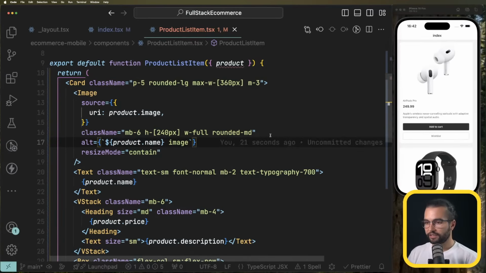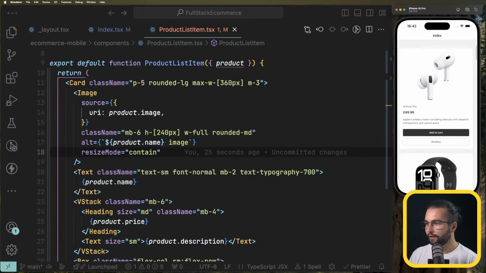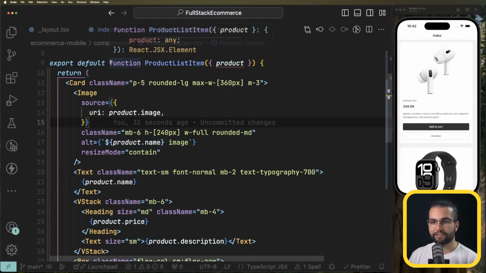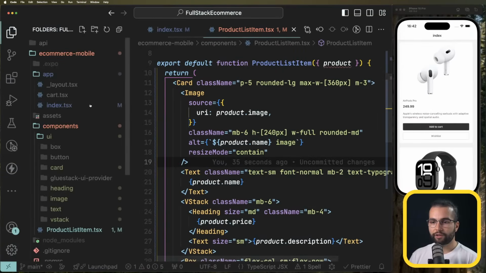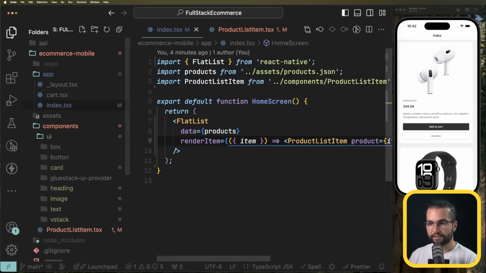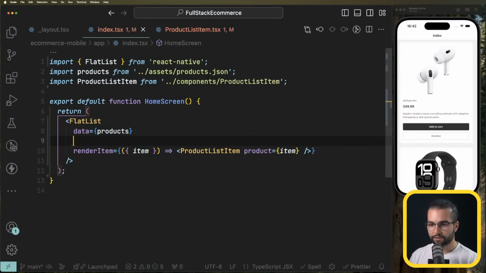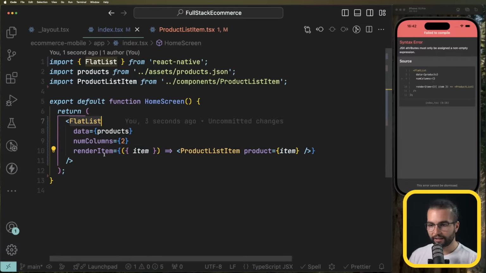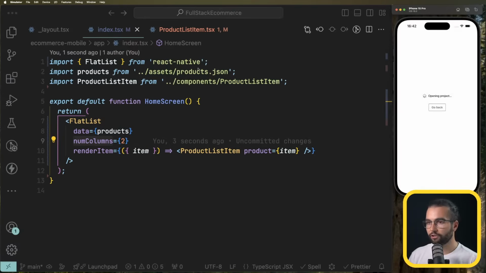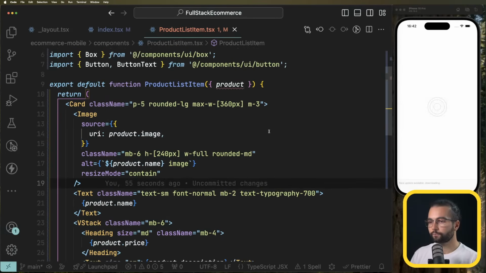For a split of a second the styles were not there, but that's only in development. Now we see the product list here. Perfect. What I want to do now is make sure that I add them in 2 columns, and that is going to happen under the application index.tsx. Here under FlatList, I'm going to provide the numColumns to 2 to specify that I want the FlatList to render in 2 columns. If I reload, it's probably not going to work out of the box, but with some adjustments we're going to make it work.